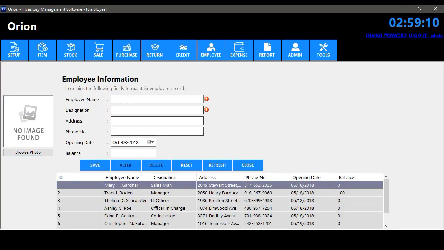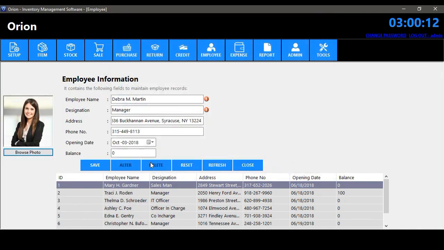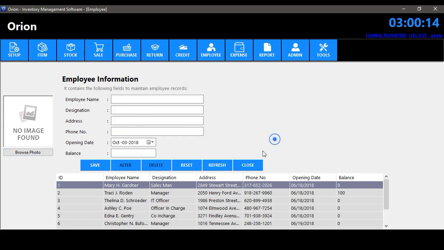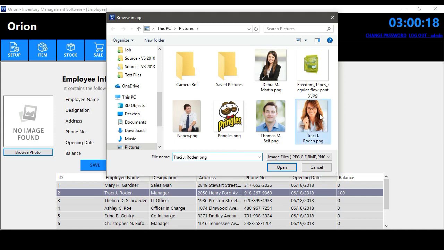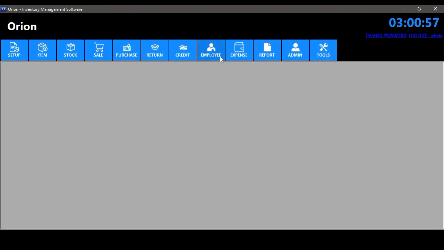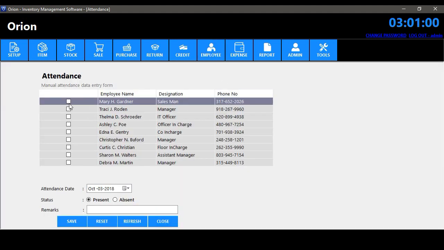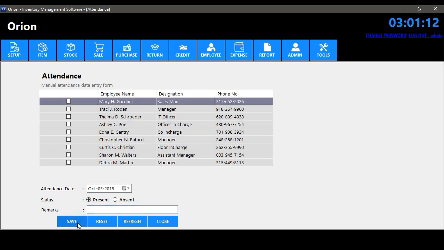Through this software, you can store employee information. Enter employee name, designation, address, phone, opening date, balance, picture, and click on Save button. You can update or delete any information if needed. In this section, you can take employee attendance or absence record, select employee name, check employee status, write a remark if needed, and click on the Save button.